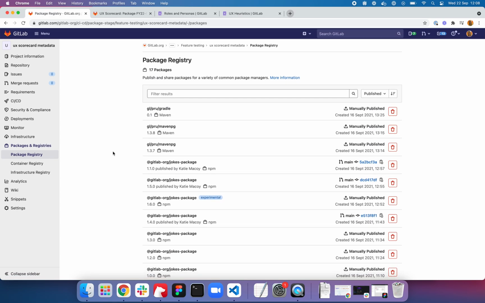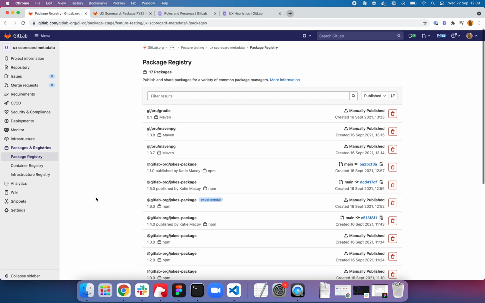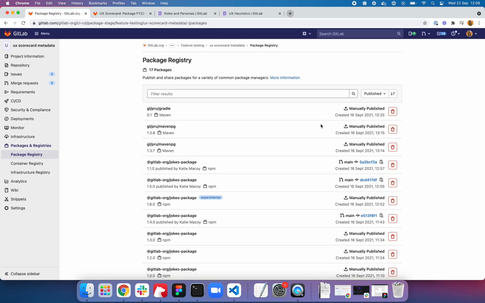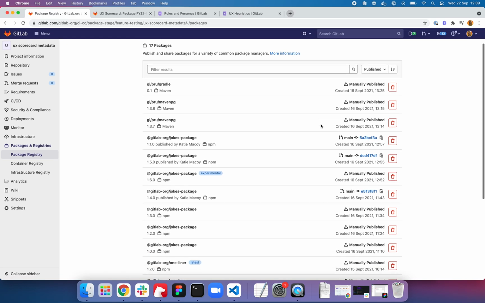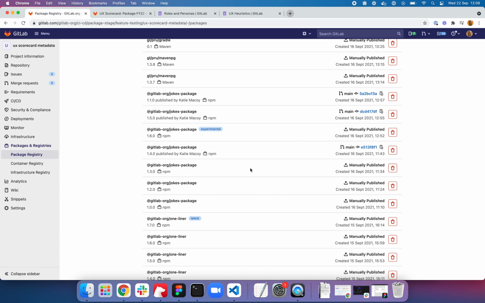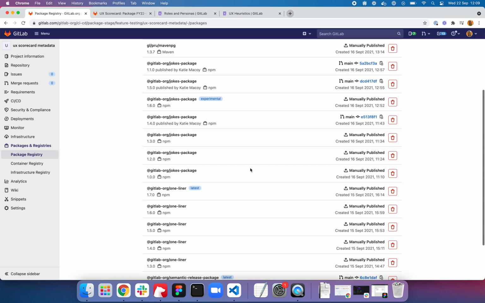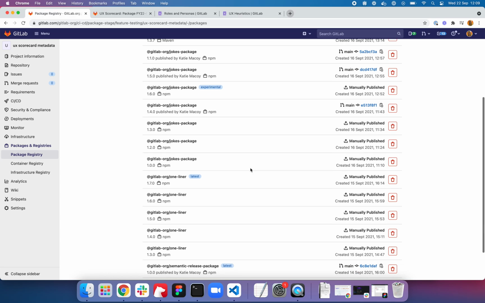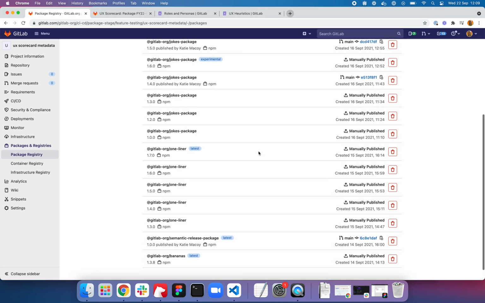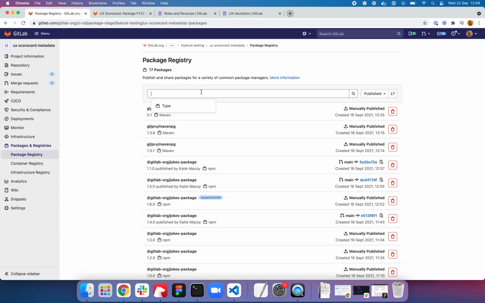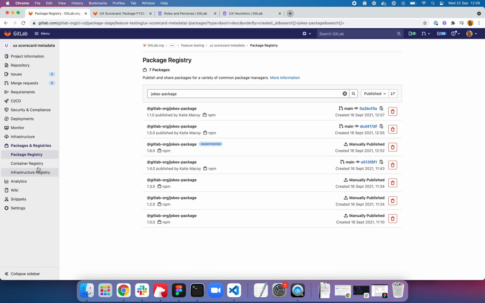I remember that my package is called jokes-package, but it seems like there's quite a lot of versions going on here. There's some information about how the package was published, but what I was really hoping to see was some indication that there was a pipeline failure that had something to do with one of these packages. So just to make it a little bit easier for myself, I'm going to filter the list.